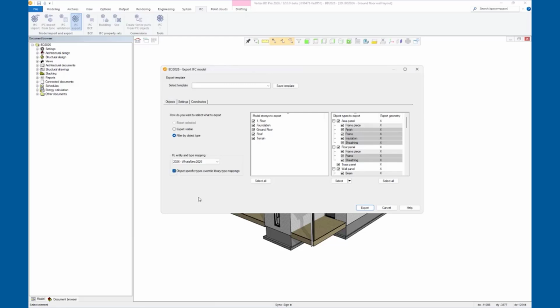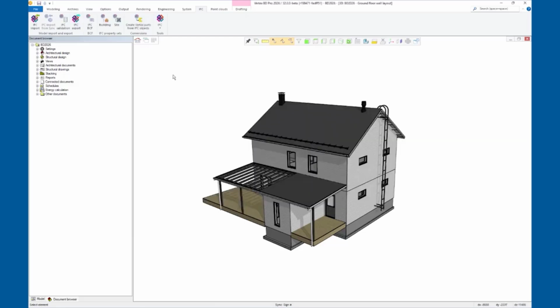Check out these IFC updates and more in version 32 of BD coming soon.